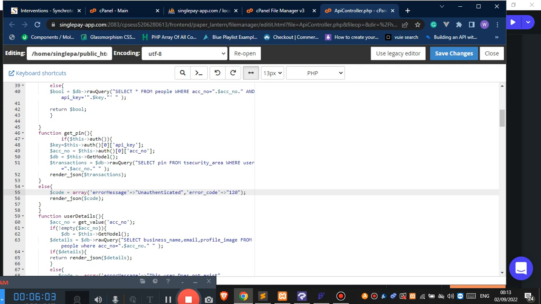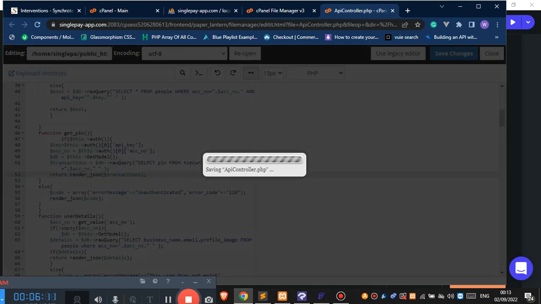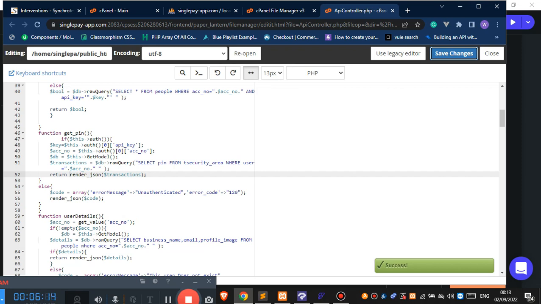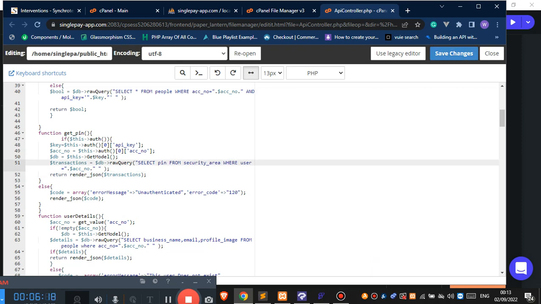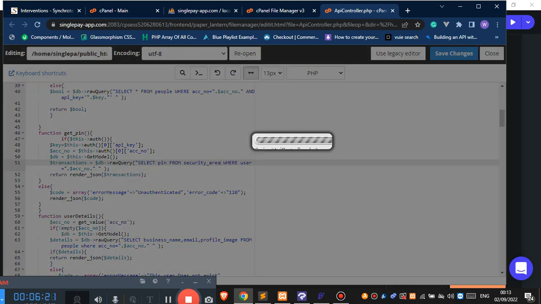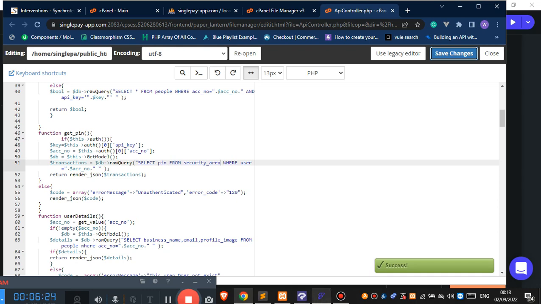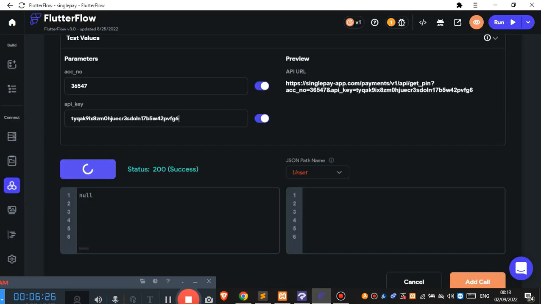We have not yet returned the right stuff. So we're going to say return render JSON. This one should give us the data if there is any. Also we have this issue: the return is really not necessary. The issue is here, security area. We're going to come here and save, then go back and run the code. There we go. So we now have the pin, which is 1, 2, 3.